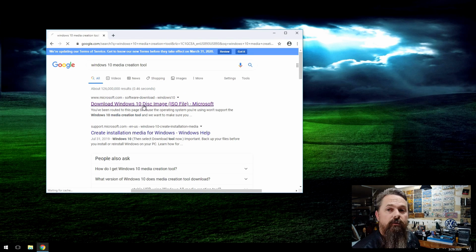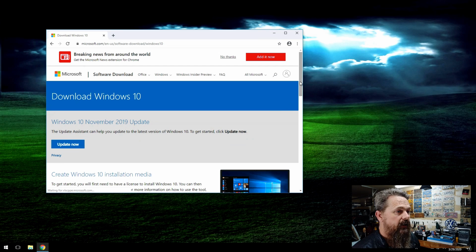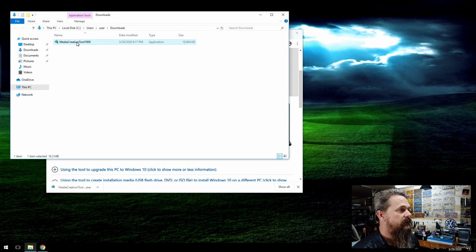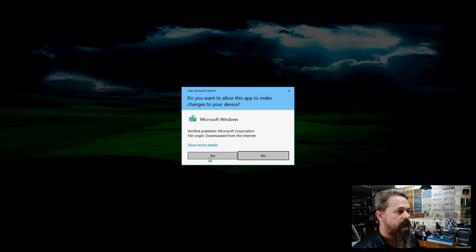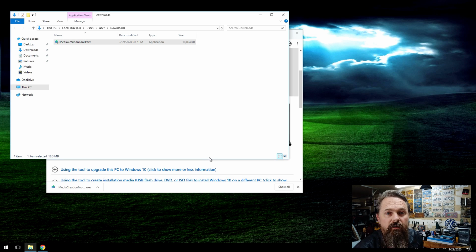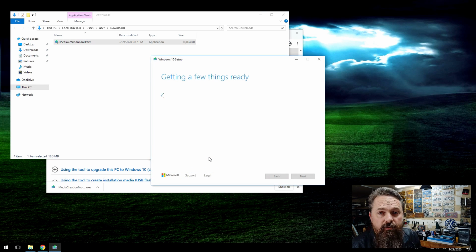And then from there, we're going to go to Microsoft's website, and we're going to scroll down to right here, Create Windows 10 Installation Media. So we're going to download that. And once that's downloaded, we're going to run this file right here. Now this is going to take a minute and it's going to ask you several questions, but ultimately you just want to upgrade Windows now. So you want to answer the questions accordingly, and once you're done you should be on the latest build of Windows 10. So now we're going to move on to the next step.